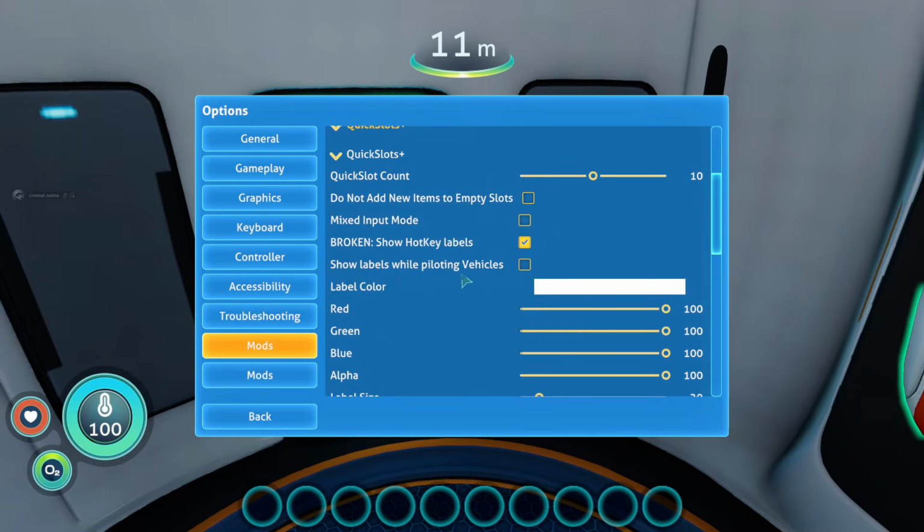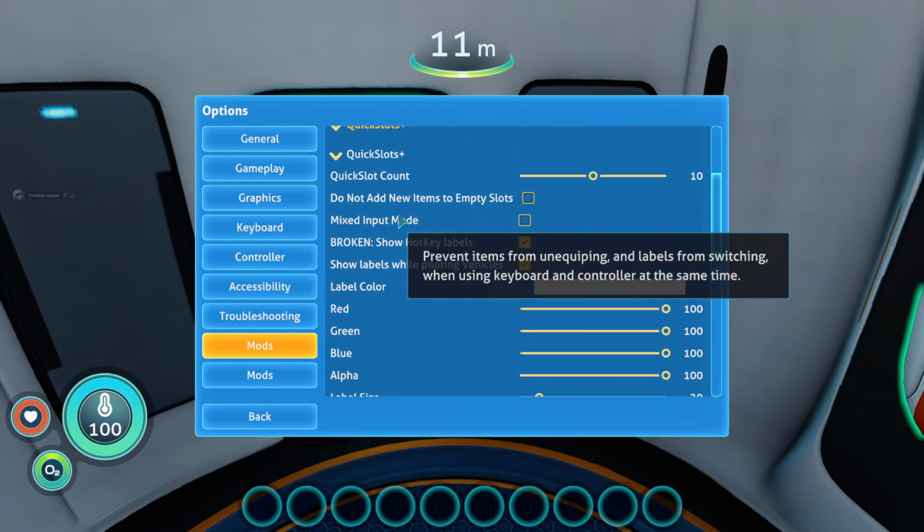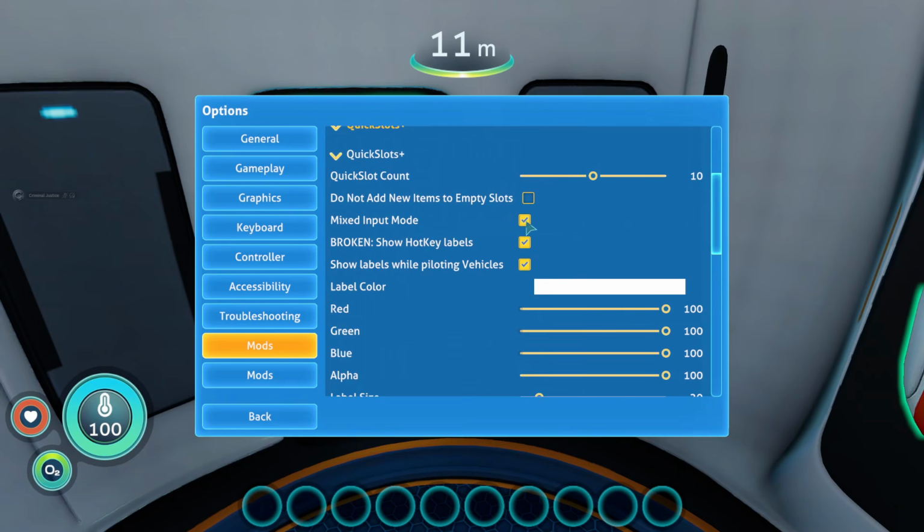And then right here, guys, show labels while piloting vehicles. So when you get in the vehicles and your quick slots disappear on the vanilla game, you can click this. That way these quick slots continue to show when you're in your vehicle if you want to do it like that. Mixed input right here prevents items from unequipping and labels from switching when using keyboard and controller at the same time. I would highly recommend enabling that.